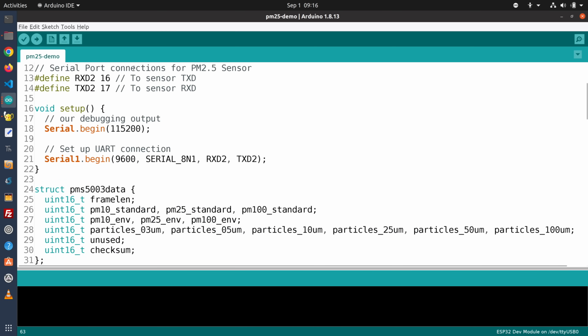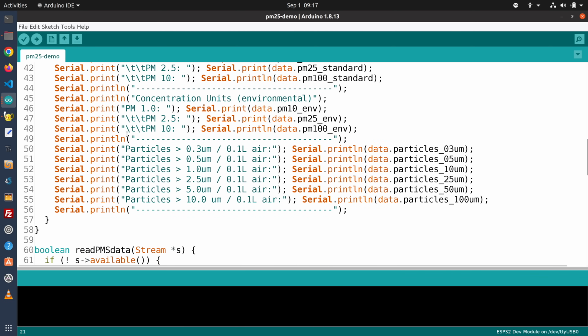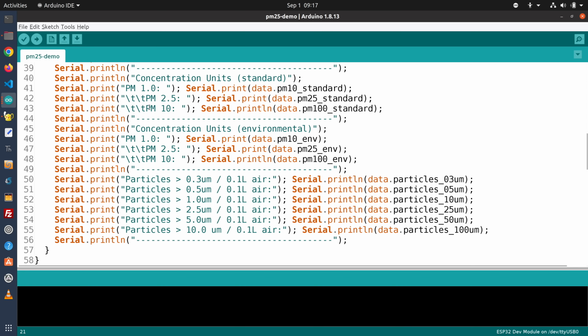So in the setup, all we do is we set up our serial monitor that we're going to use to monitor the output. And we also set the serial port that we're using. I'm using Serial 1, and it's at 9600 baud. We set the parameters for the port and the receive and transmit pins that we defined earlier. Then in the loop, we just go and run the readPMSdata and take a look at the output, and we print the output in a nice formatted fashion out to the serial monitor.